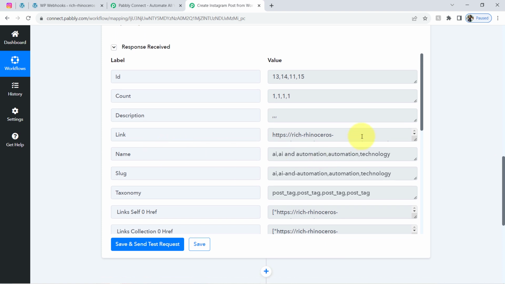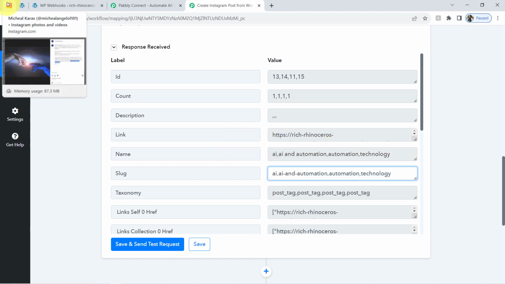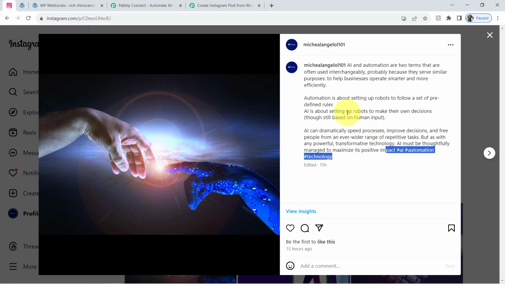And here we have the slugs, that is AI. For the AI and automation we also have this automation and this technology. Okay, so in this way we have managed to get all the slug data into the single field. Now I will be posting the same, but before that, we need to delete these commas and add some spaces in between these texts, and along with that I will also have to add that hashtag sign which is required to post any hashtags on Instagram.